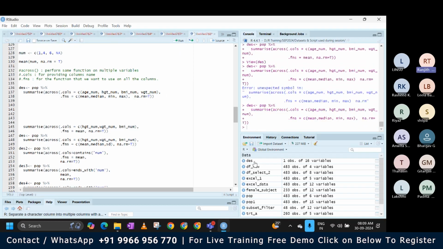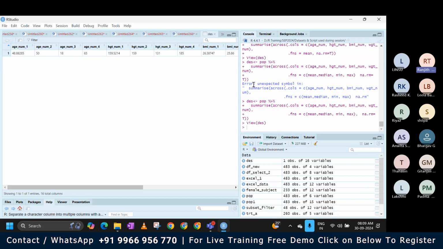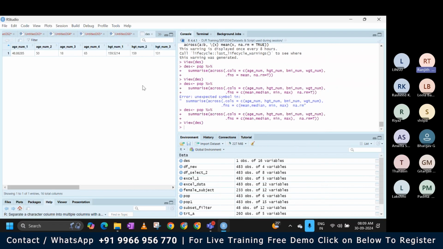Perfect. So now here we have, based on the functionality, it will create a variable with suffix _1, _2, _3, and so on, right? So here first is mean, then median, then minimum, and maximum. We have 4 functions, right? That's why it is creating age_num_1, age_num_2, _3, _4. So first is for mean, second is for median, third is for minimum, and fourth is for maximum. And similarly for the height, weight, and BMI.